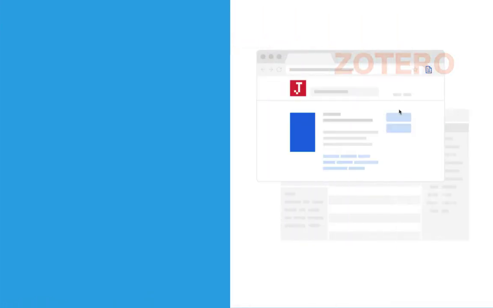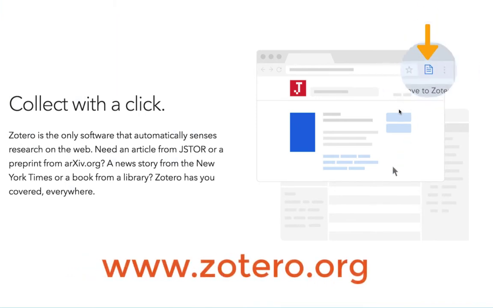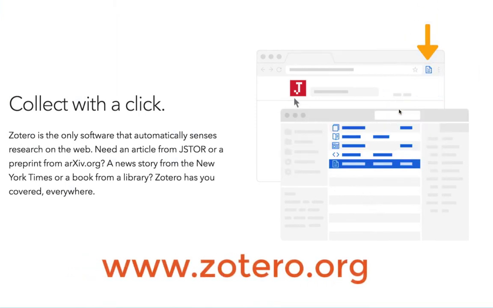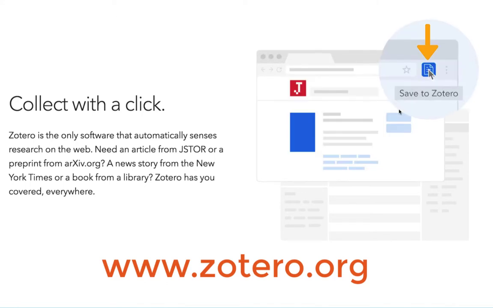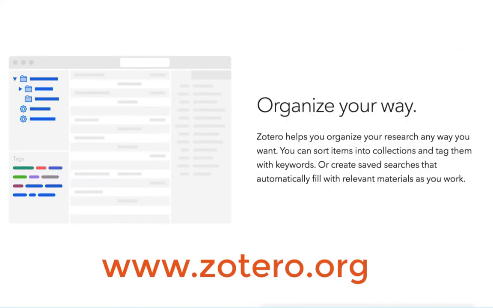Zotero is a free, easy-to-use tool to help you collect, organize, cite, and share research. Zotero uses a browser extension to automatically sense research on the web, allowing you to click the extension button and then save it to your Zotero library. The Zotero library helps you organize your research any way you want.